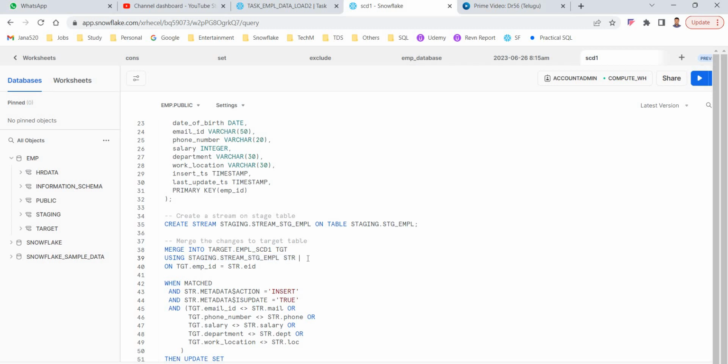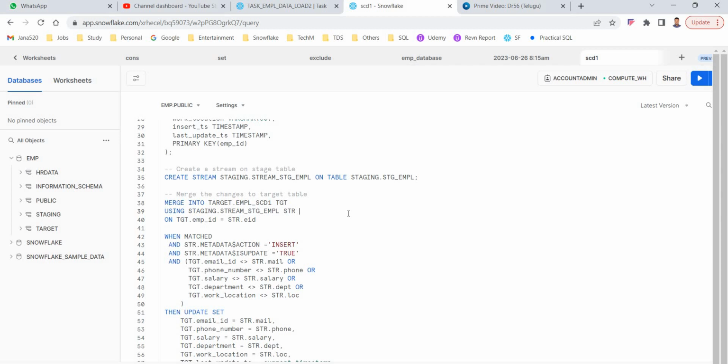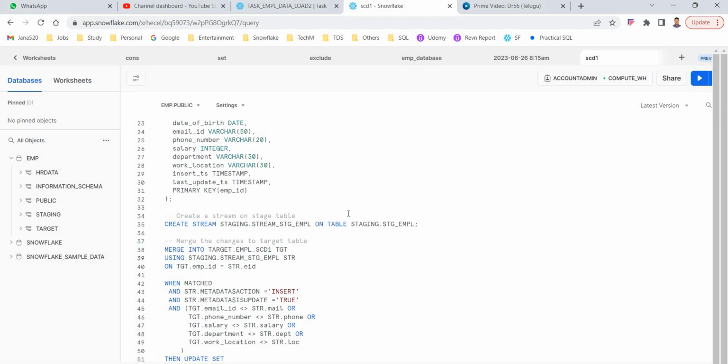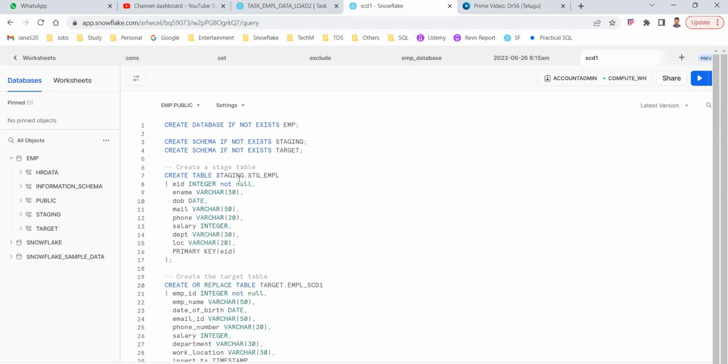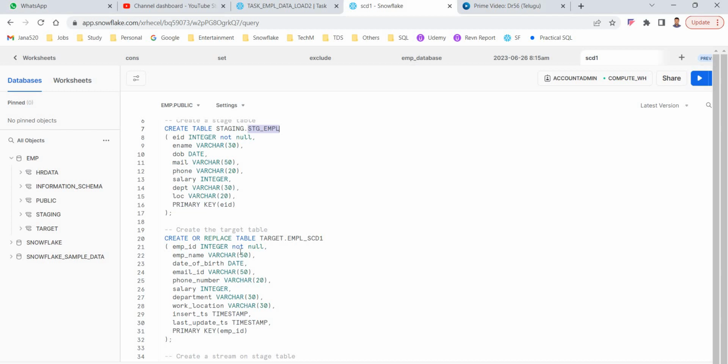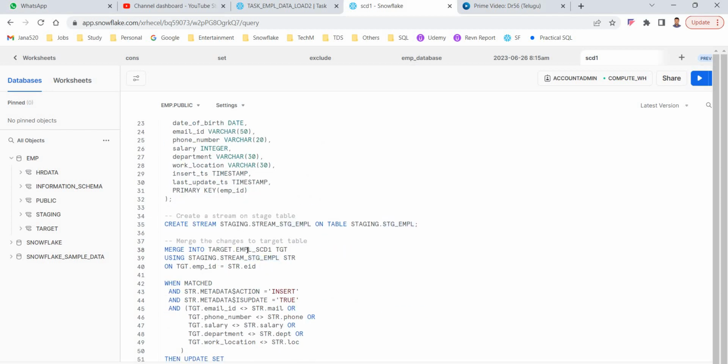That's a good question. Suppose here we are dealing with a sample of 2, 3 or 4 records, but in real time there will be millions of records. Suppose in the stage table on day 1 we have 10 million records, and on day 2 only 100 records are getting updated. Those 100 records will be captured into the stream. So when I join the target table with the stream, it will be a join on only 100 records. But if I put the source table here, I'll be joining with the 10 million records. So it will take a lot of time and consume resources. That is costly.